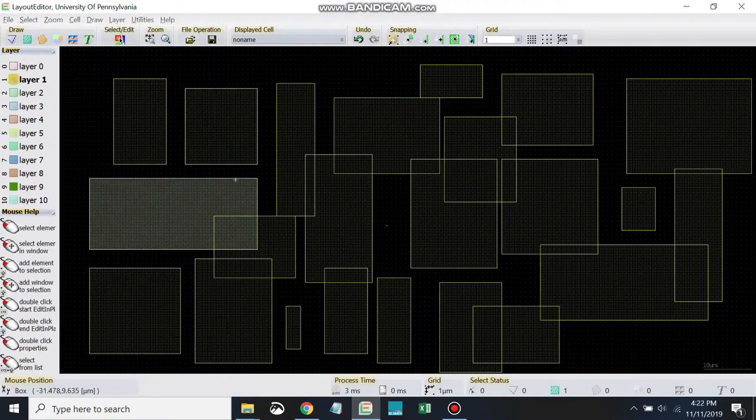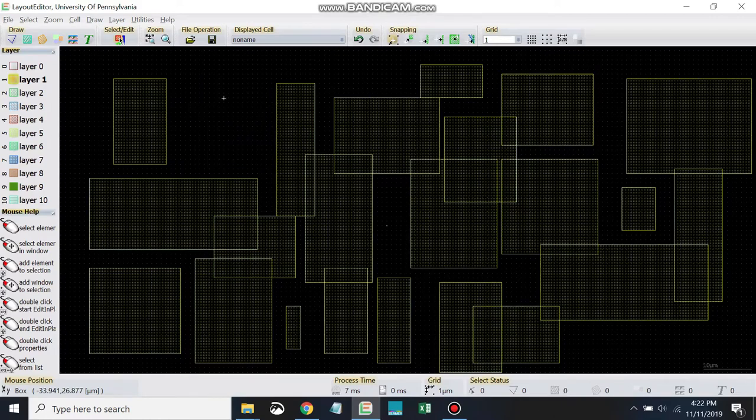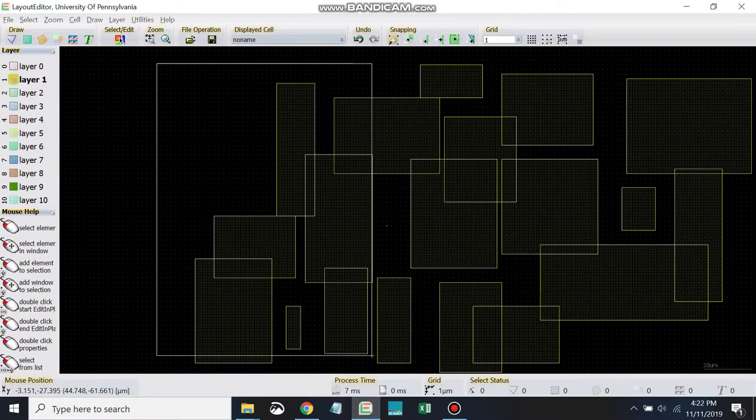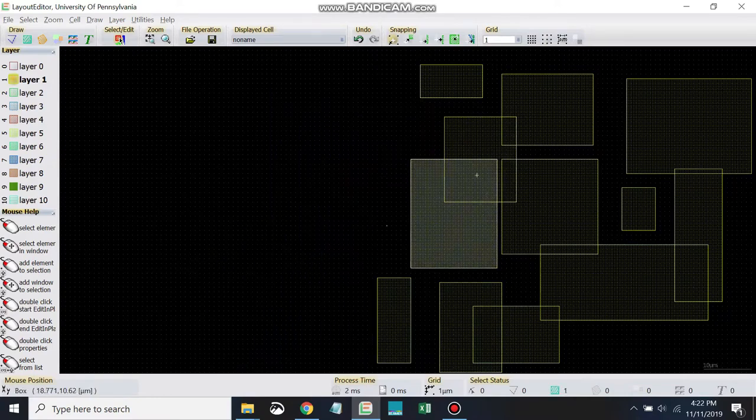So I'm going to go ahead and do that. I'm going to select my object and I'm going to hit D. I'm going to try doing this with a few. You can also do this. You can do it this way.